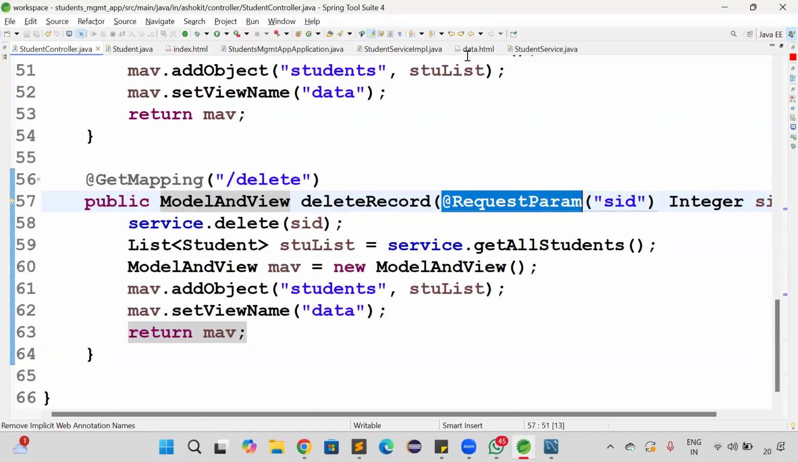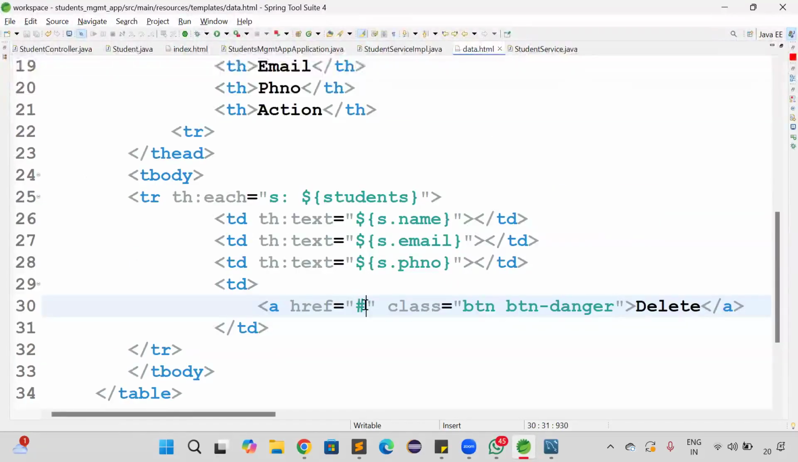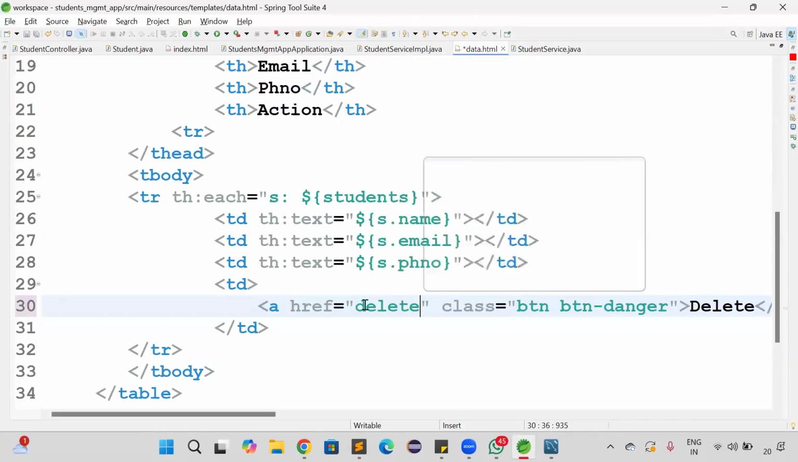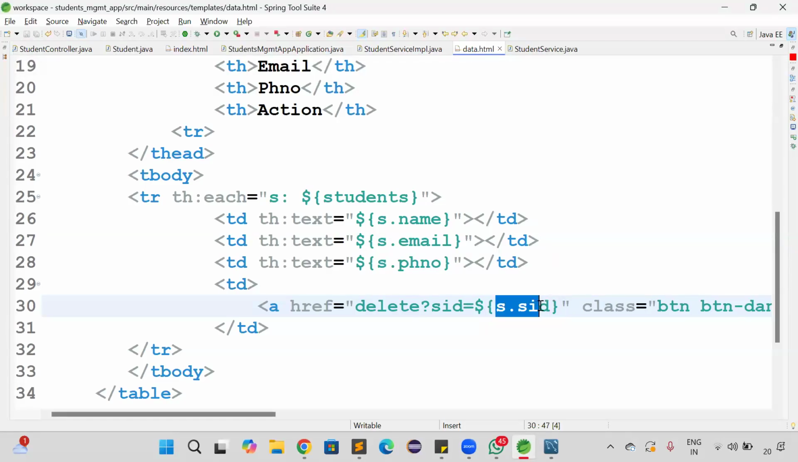Now go to data.html. Here href is available. Href is equal to delete question mark, and I need to pass SID is equal to ${s.sid}. So what is the meaning of ${s.sid}? I want to get the existing student object ID into the URL. I want to prepare a delete URL with the student ID as a query parameter.